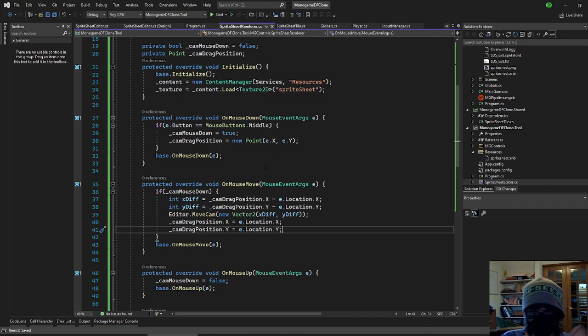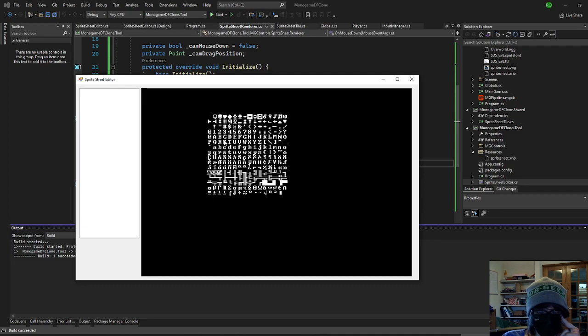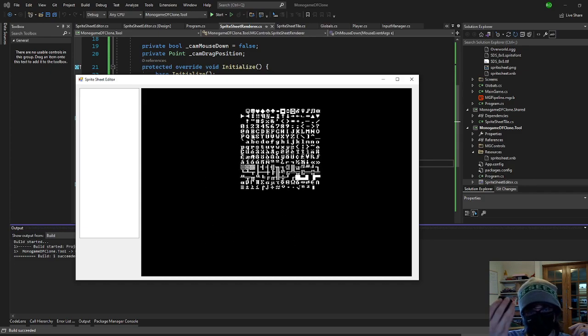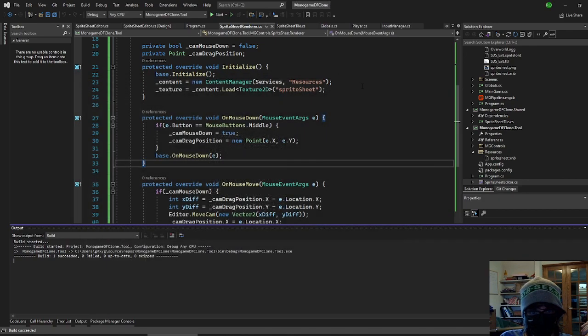In any event, now the camera should at least move. Now whether it's going to move the way we expect. Oh, okay, so that actually did work. Yeah, so I'm holding the mouse button down and I'm dragging it and moving it around. Okay. Yep, that is correct then.